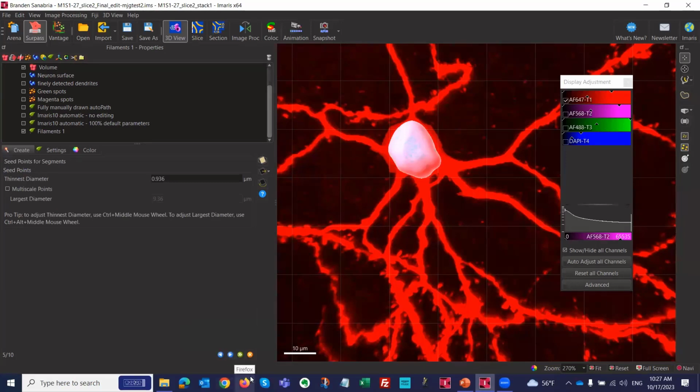So this is one new feature that we have in filaments that we didn't have before, which is multi-scale points. So in the past, it was just one size fits all. Now we have scale, because we have thinner dendrites, we have thicker dendrites, especially in vasculature. Sometimes we have microvasculature with really thick vasculature going on further down. So now we have the possibility to give a range. So we have thinnest diameter, and we have the largest diameter. So you could choose this.